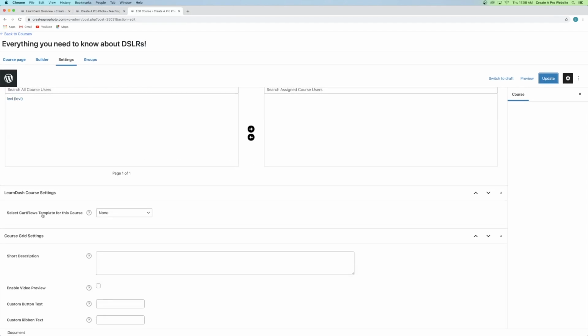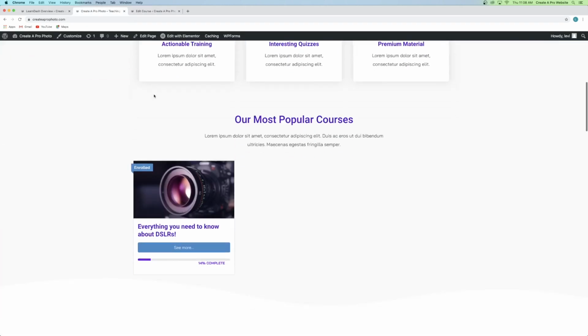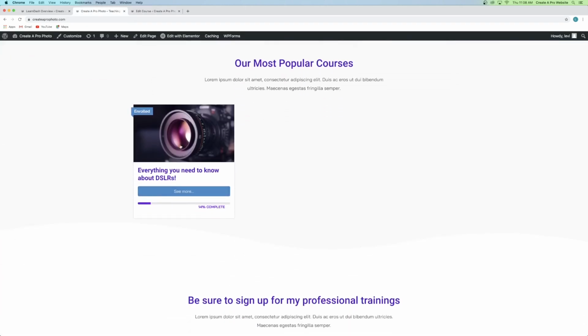And then lastly, down here, we've got the actual course grid settings. And so if I go back to my website and scroll down, we can actually customize this just a little bit. All we can do is change this ribbon text. We can change the button text, and then we can also add a short description.